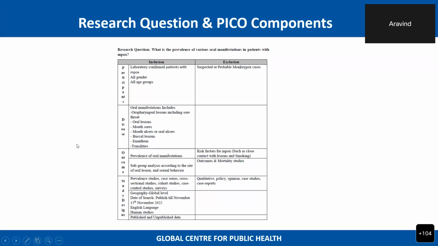So is it clear how you make a PICO, how you split the research question into PICO for descriptive studies? Sir, what about the comparator component? Yeah, this is a descriptive study. See, the comparator or intervention, that I and C component, will come only in your analytical studies, which can be observational analytical or interventional studies. In prevalence and descriptive studies, you need not bother about I and C because it will not be available. So the only applicable components under PICO for descriptive studies are P and O.